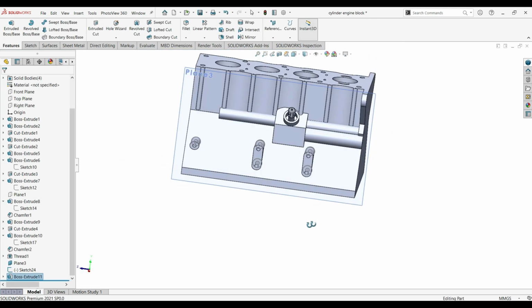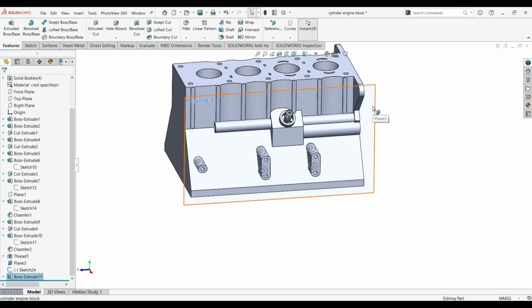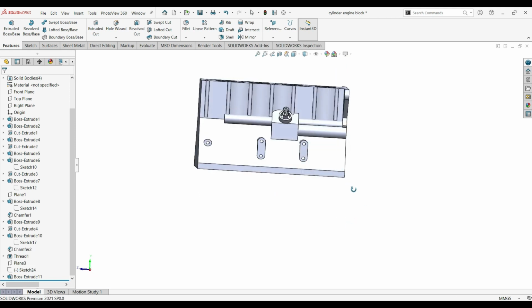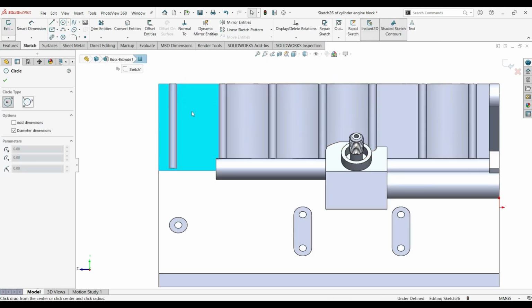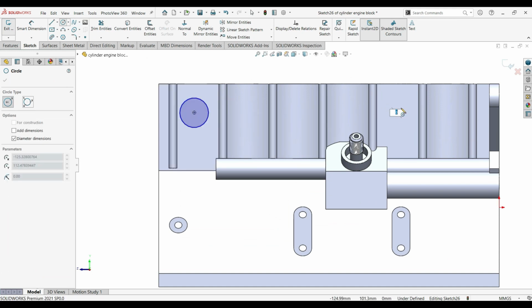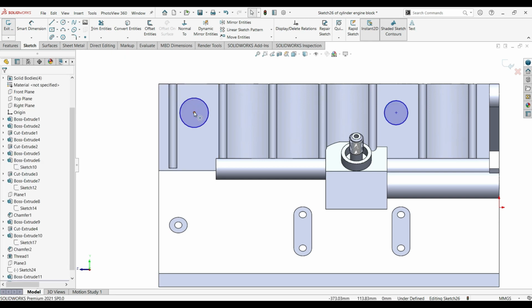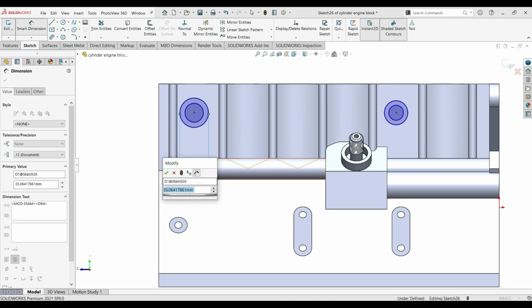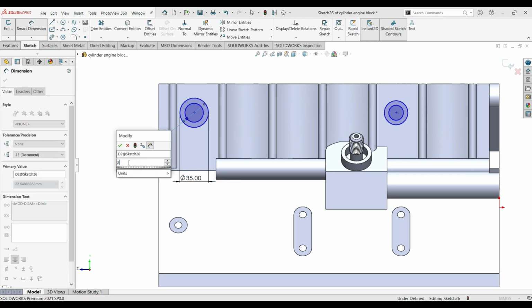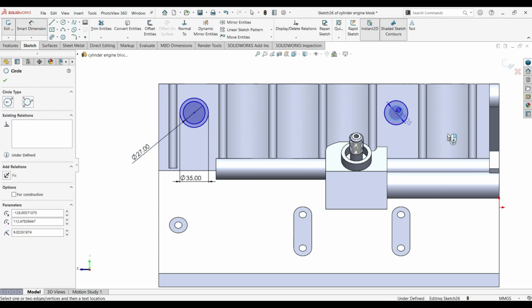So that's the effect we want to do, and later on you can also make the thread. This is the boss that will hold the engine on the car frame. Now, very important here: when you extrude this one here, and also this here, it will be the core plug for the engine. So let's make one more inside, both of them, and then make the diameter 35 here, and 27 on this side.